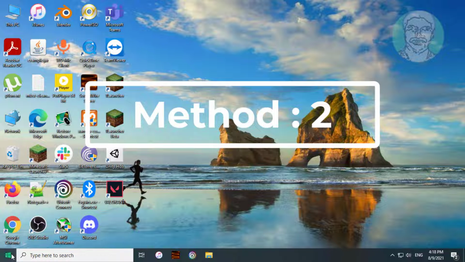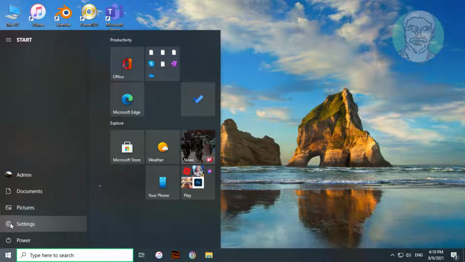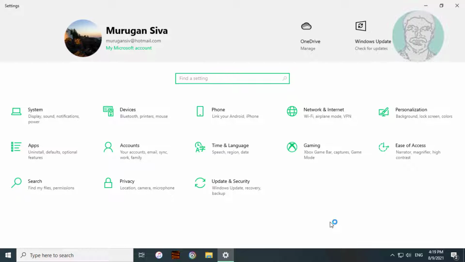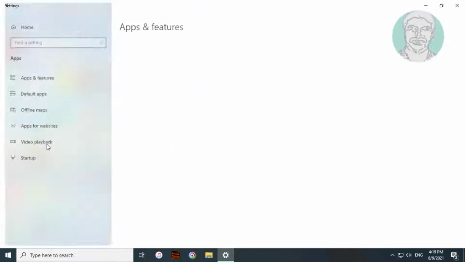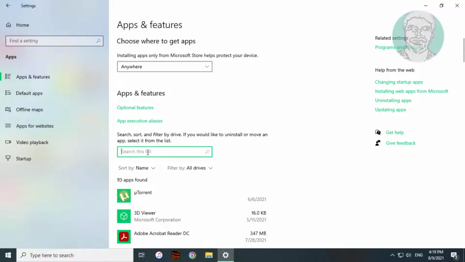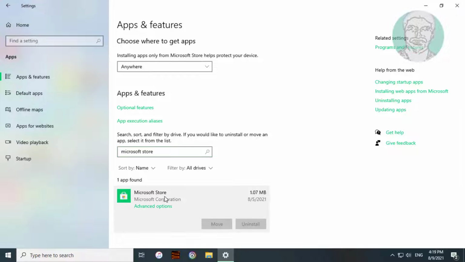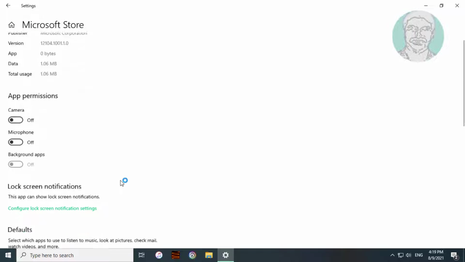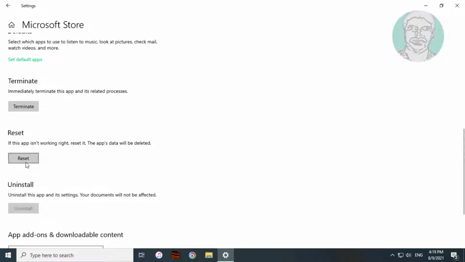Second method: click Start, Settings. Click Apps. Type Microsoft Store, select Microsoft Store, click Advanced Options. Click Reset.